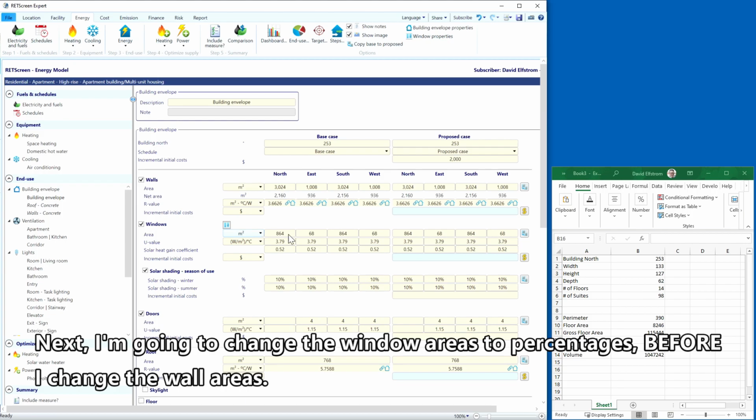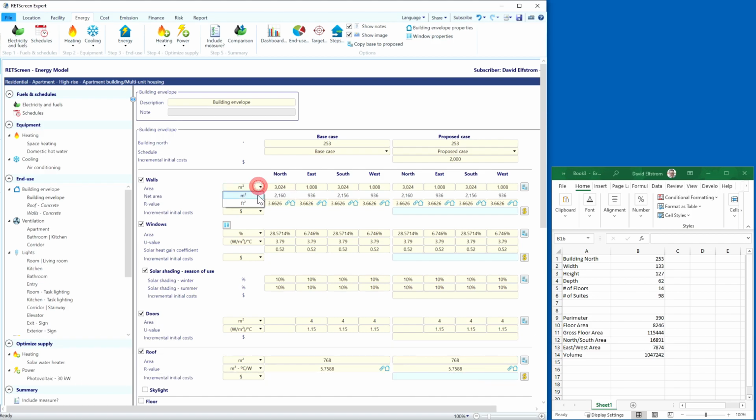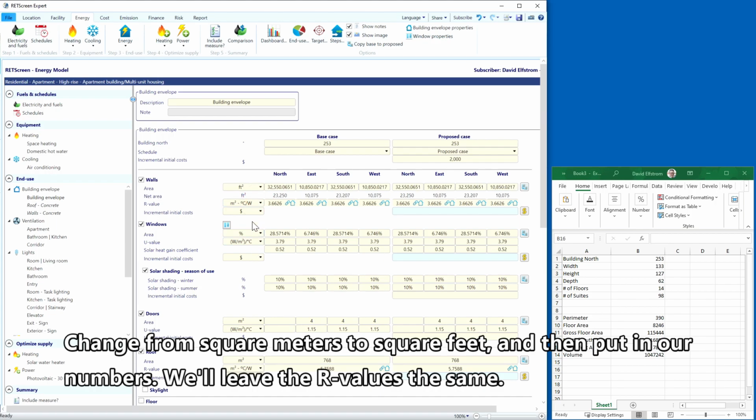Next, I'm going to change the window areas to percentages before I change the wall areas. The window area percentages are approximately the same as what our building has, so we'll leave them alone. Change from square meters to square feet, and then put on our numbers. We'll leave the R values the same.